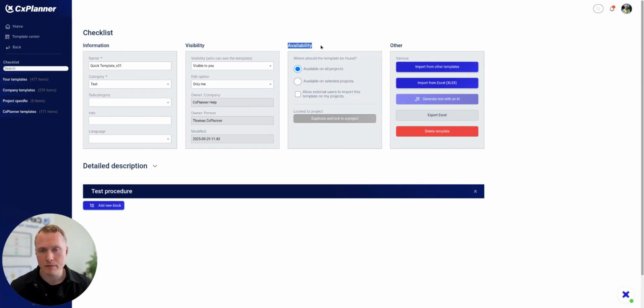The availability is a little more tricky one. If you're new to CxPlanner, stay away from it. But if you are a CxPlanner advanced user, you can dive into it. Essentially, I think the one that most of our users use is the lock to project. So this template, if it's a generic template, then you can clone it and lock it down to a specific project by hitting this button here.